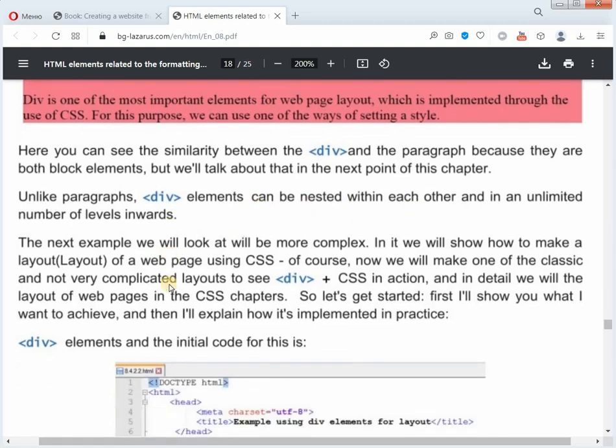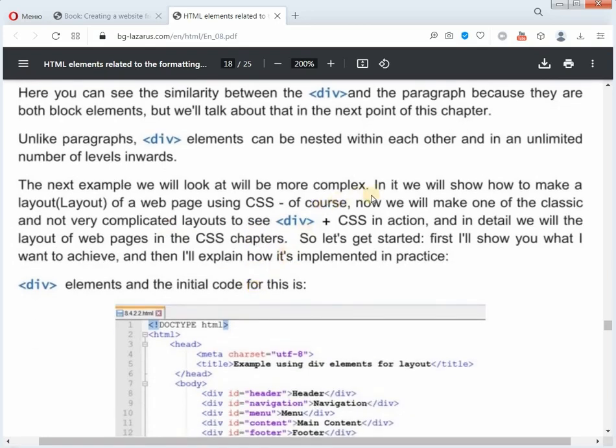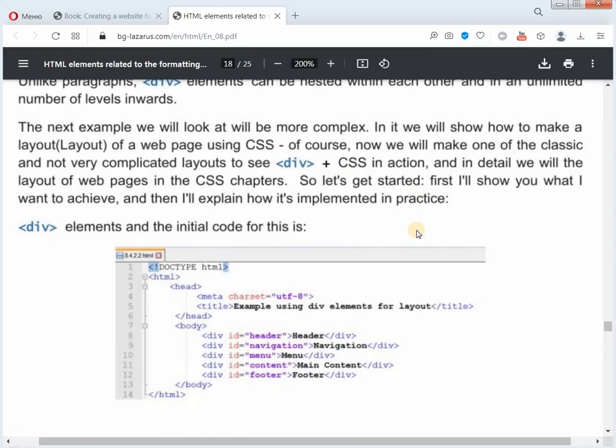The next example that we'll consider will be more complicated. In it we will show how to make a page layout via CSS. Of course, now we're going to do one of the classic and not very complicated layouts, to see divs and CSS in action, and we will look at the layout of web pages in detail in the CSS chapters. So let's get started. First I'll show what I want to get, and then I will explain this and how to realize it in practice.